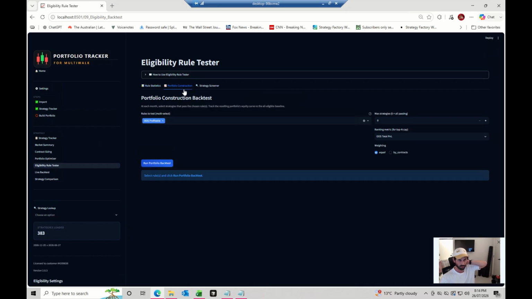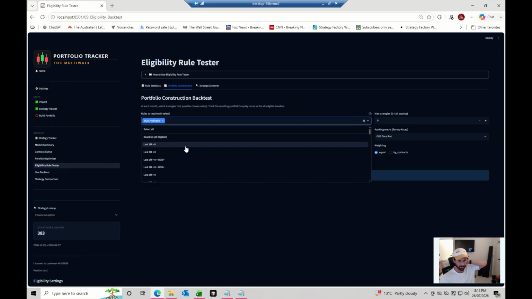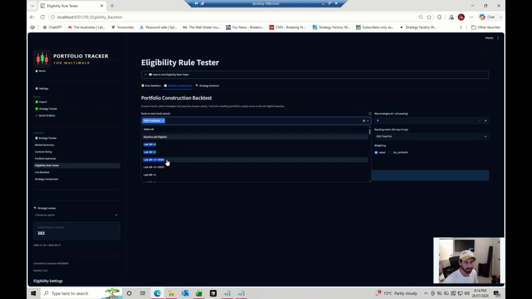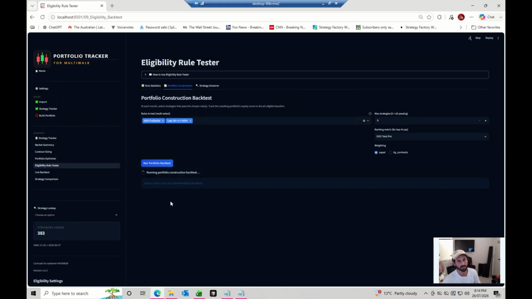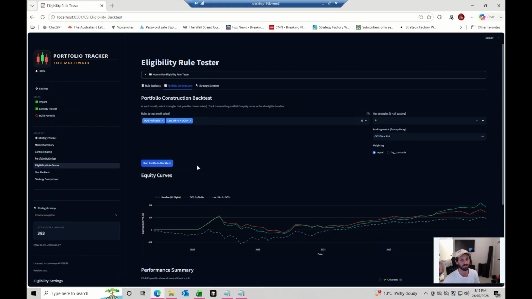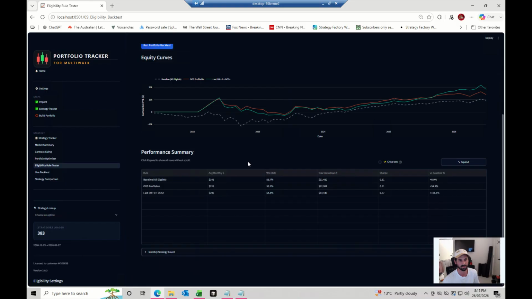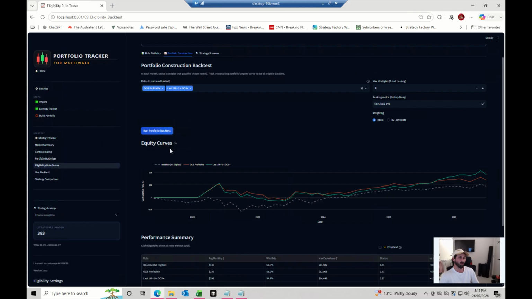You could then also construct portfolios. It's quite simple, but you can run a backtest based on the different portfolios with these eligibility rules. You can weight equally by contracts, max strategies, or ranking if you're not going to use max strategies. So you can see how a portfolio would have worked.